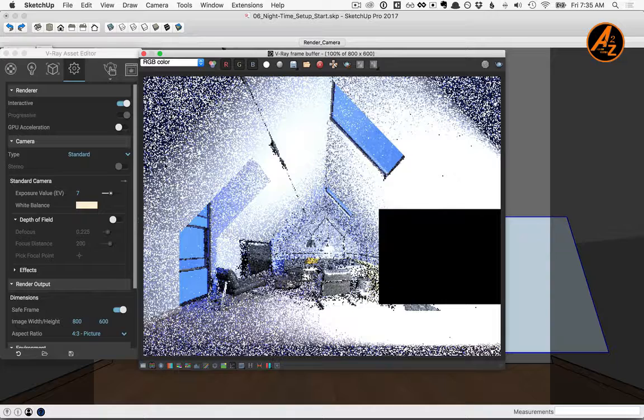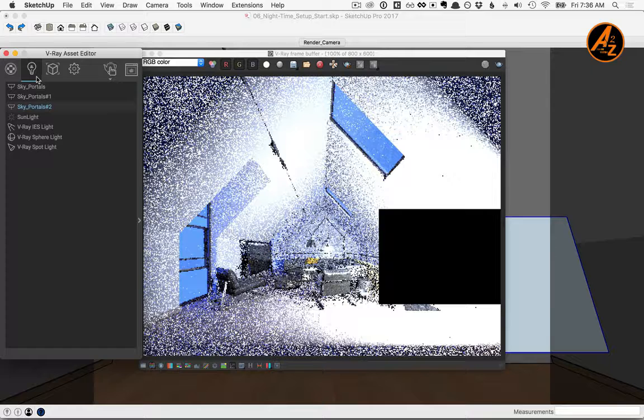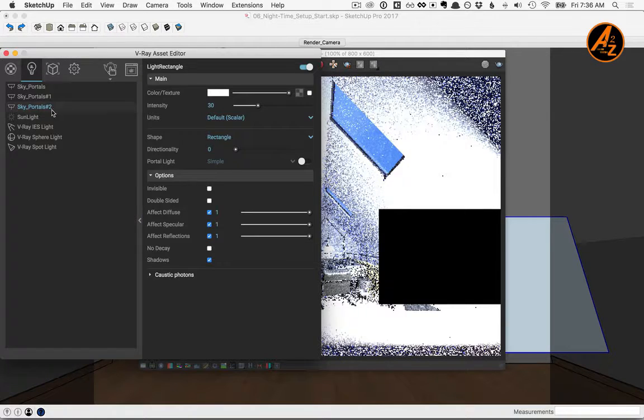We want to disable all of the lights except for the spotlight so we can concentrate on it first, and then we'll layer the others back in. So to do that, let's click on the Light tab. Now you'll notice here that we have some sky portals in the list, and for me, this third one here, the one that says Sky Portals number 2, if I twirl out the menu while I've selected that, that's actually that last rectangle light I just drew.